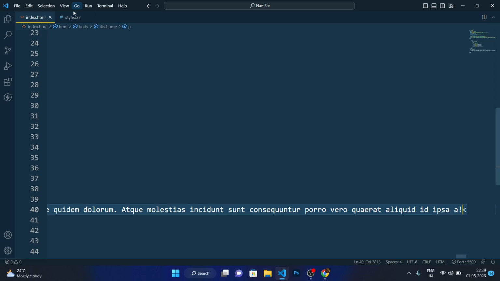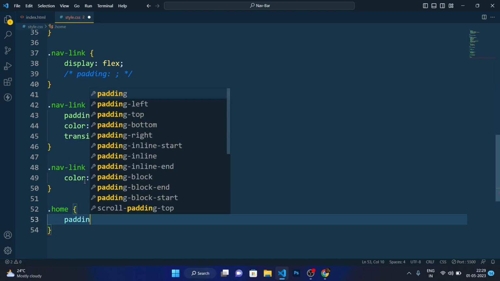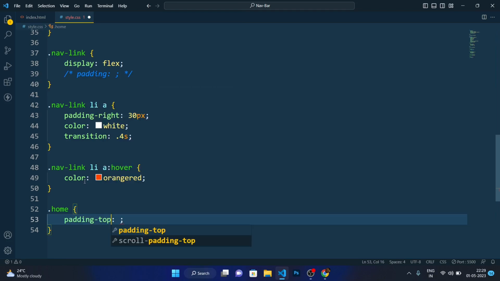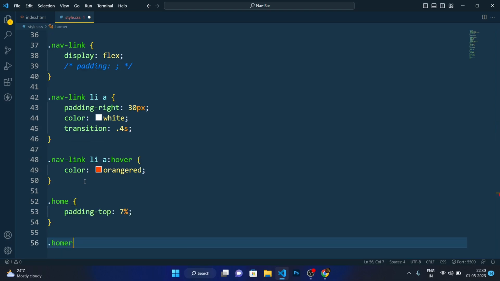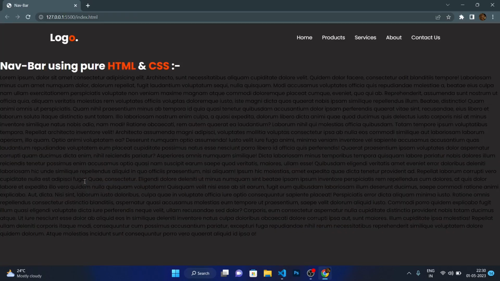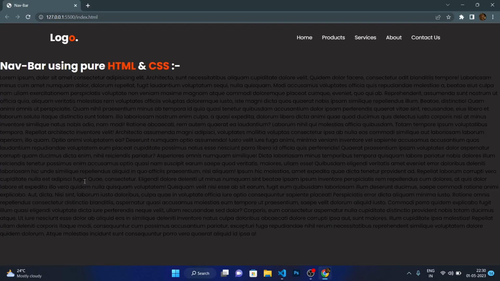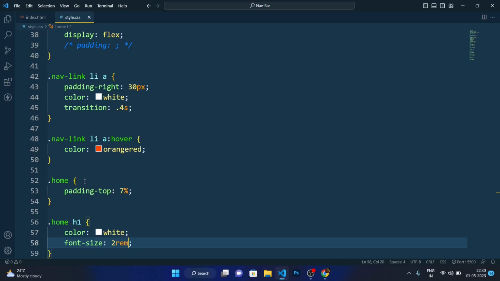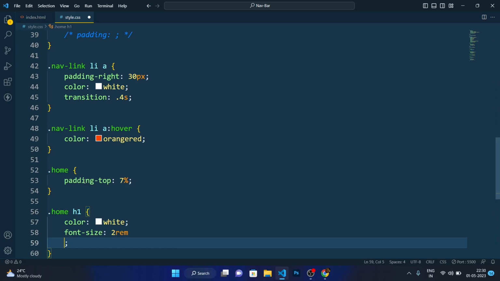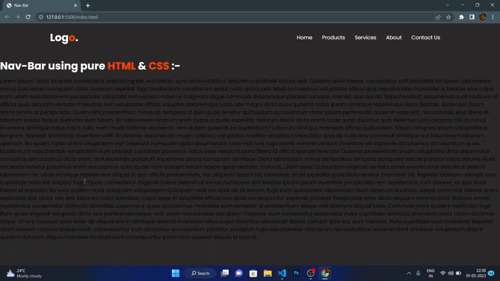Save it. Awesome. So let's first customize, let's come here and say dot home and give it a padding from top. The padding I'll give from top is 7%. And now let's customize the dot home h1 section. I'll give a color of white and a font size of 2 rem. Okay, it's good. And I'll give a padding from bottom of around 10 pixels.